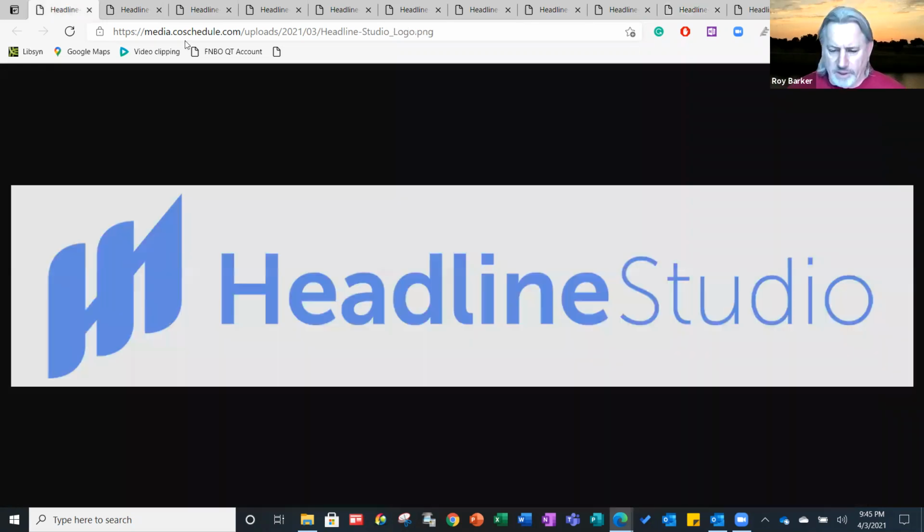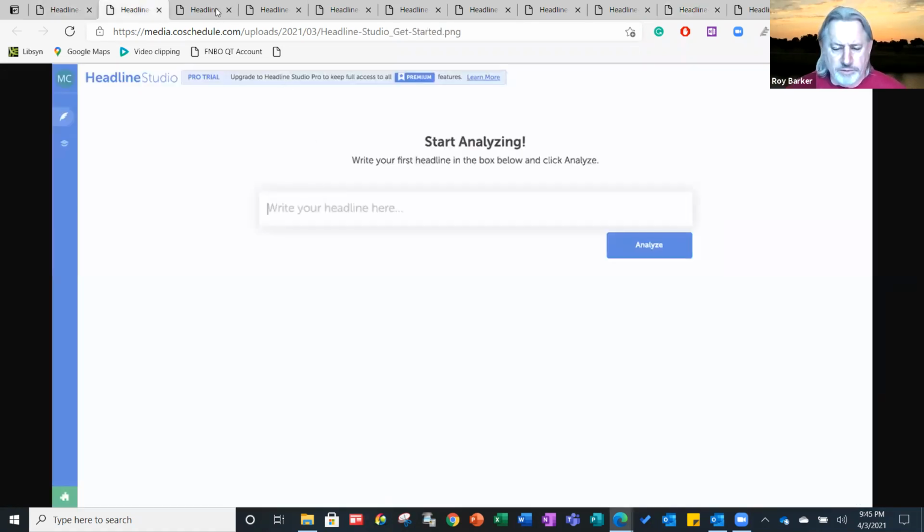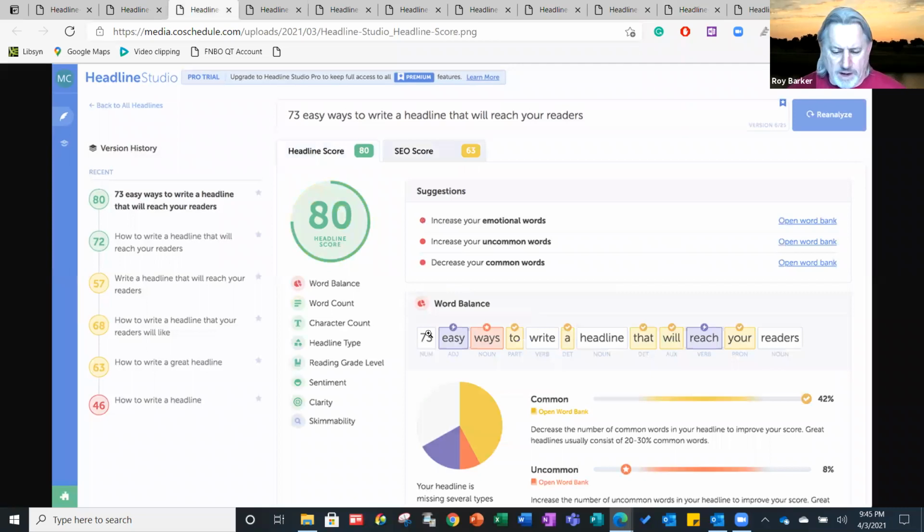Just look back here and see any other tools that I really like. Again, we didn't talk about everything, but you've got your word balance, word count, character count, headline type, grade level. So once these all turn green, you're on the right path. Like this one here, again, just maybe tweaking that word balance just a little bit.